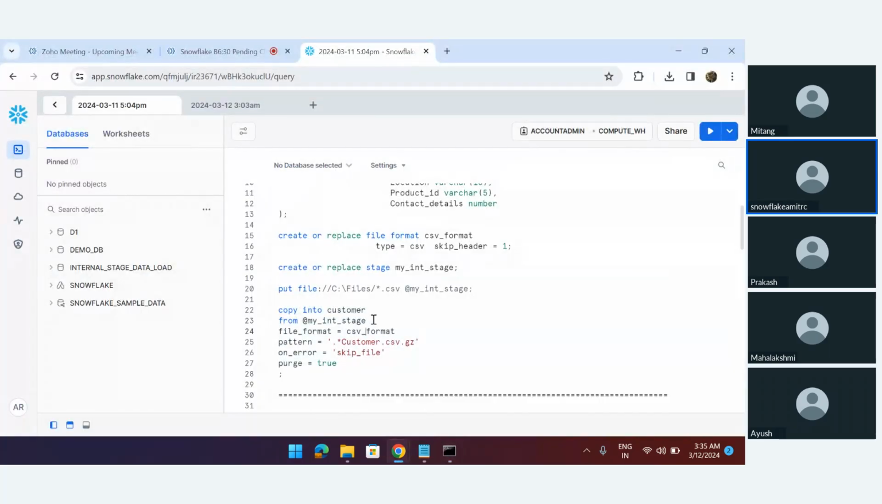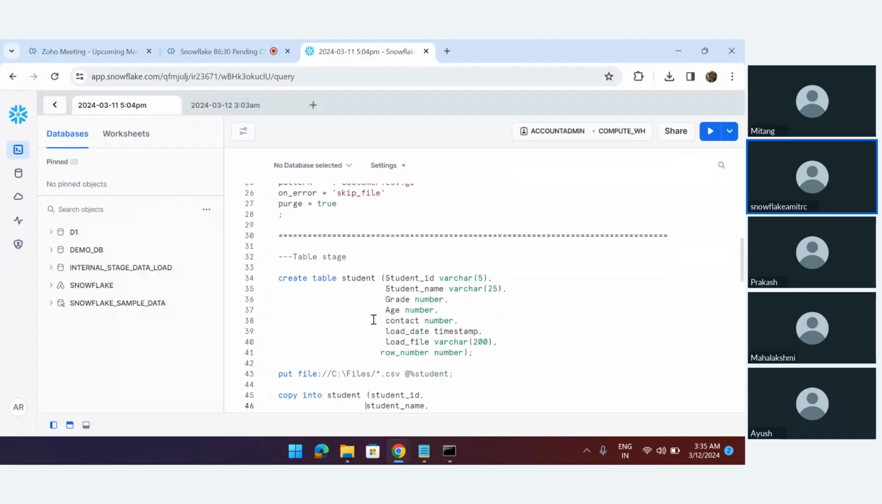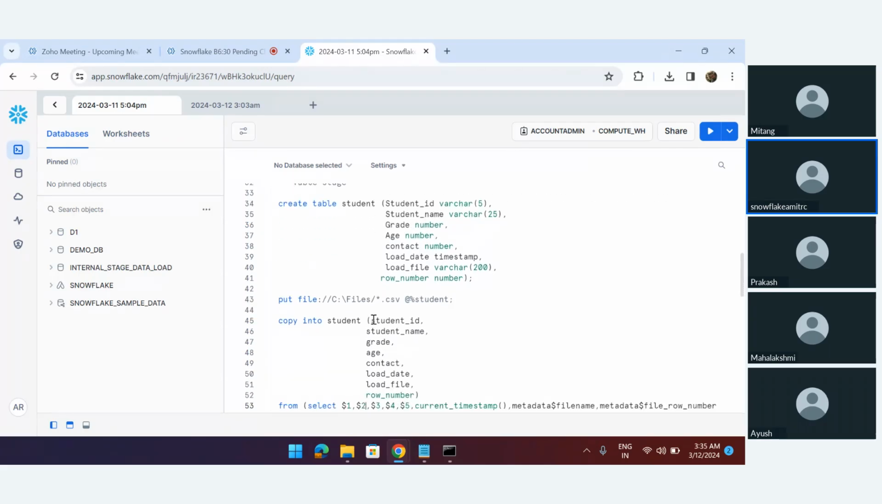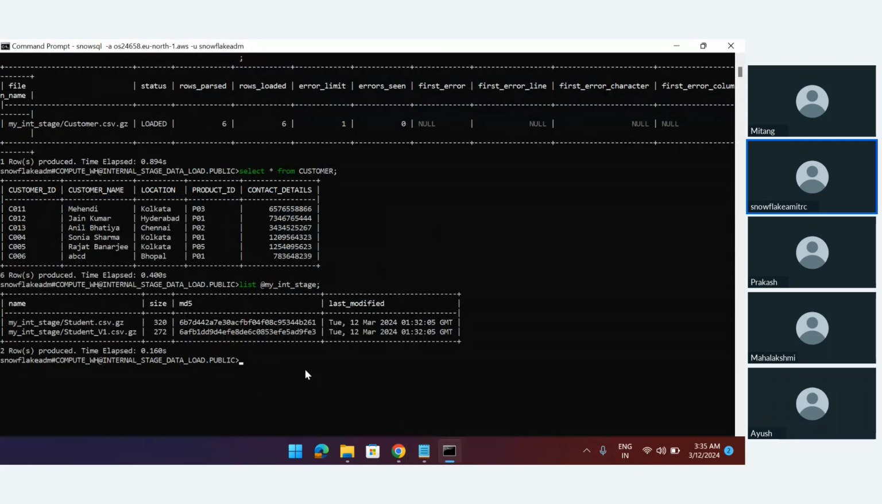Next one is, we will see the example of table stage. Okay. So let me create a separate table here. Let's say I'm creating one table called student table. Okay. So let me create a student table.